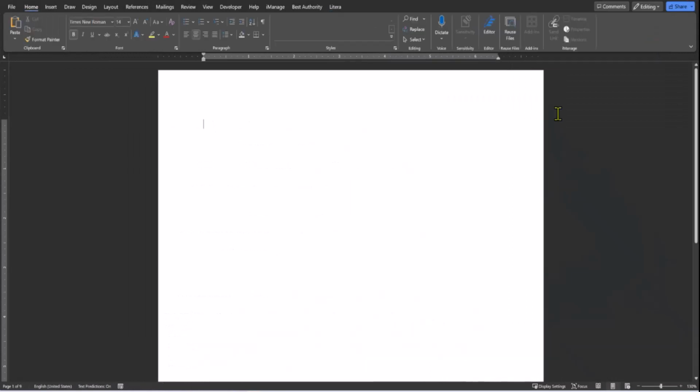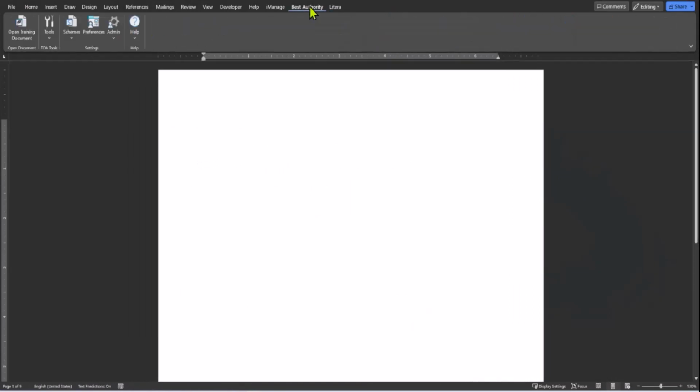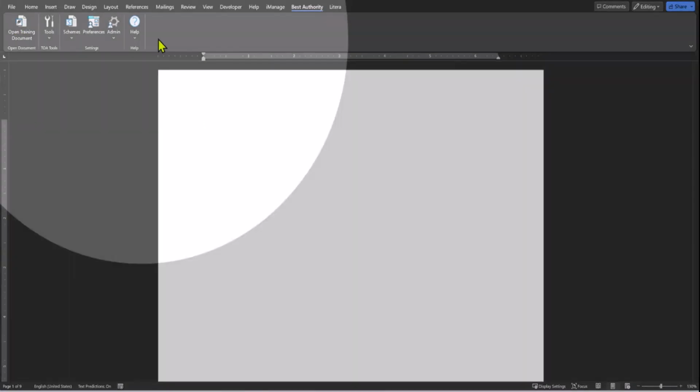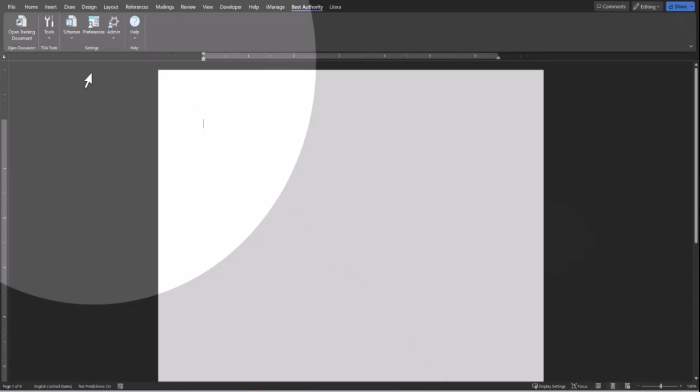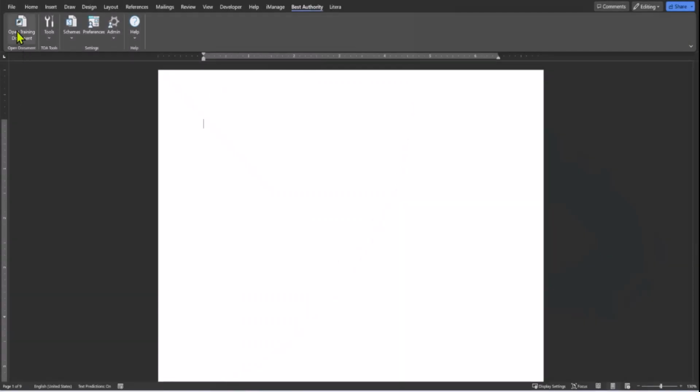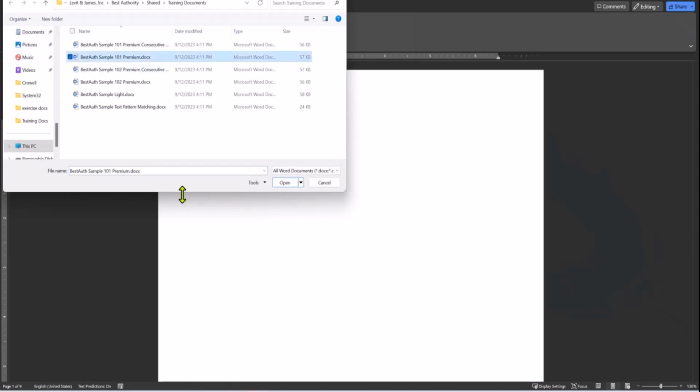So I'm just going to do Control N, have a new document here. If you come to Best Authority and you have a blank document, this is what you're going to see. This is not the typical Best Authority ribbon. This is when you have nothing in the document at all, just blank. So what I'm going to do is open a training document. I want Best Authority Sample 101 Premium. This is going to be the go-to for most training for Best Authority.